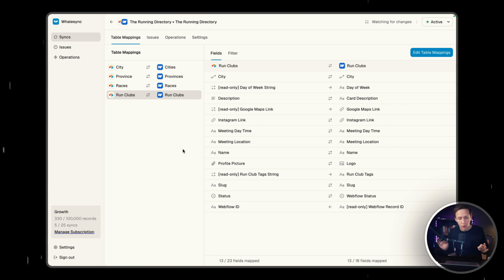Now, if you've never heard of Whalesync before, the way it works is super simple. Step number one is that you create your account and then you connect your Airtable base and your Webflow site. As soon as you've connected your accounts, you'll be able to import all of the different tables that you have inside of Airtable and all of the different CMS collections that you have inside of Webflow. Now, because you've created a corresponding table in Airtable for every single one of your Webflow CMS collections, you'll be able to map those tables up to each other.